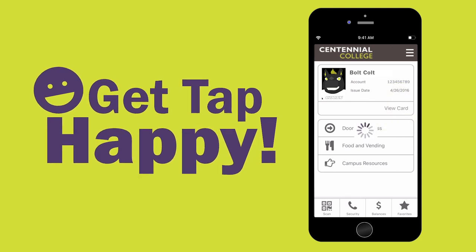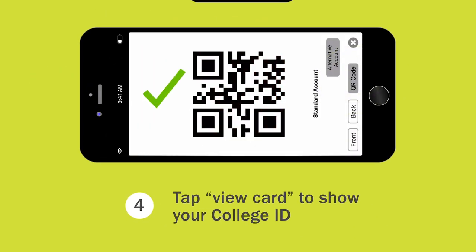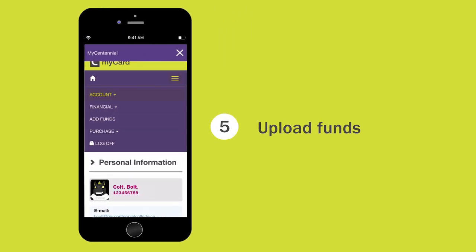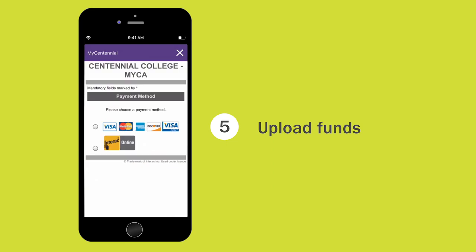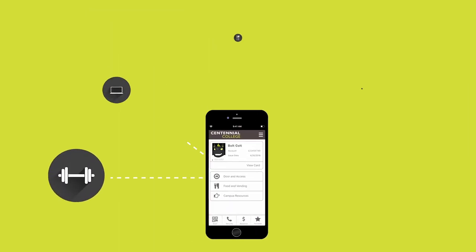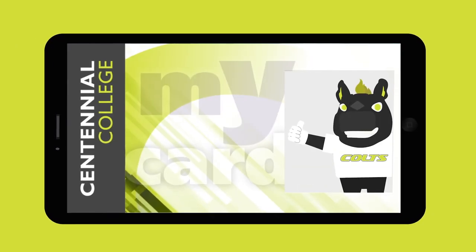Simply select View Card to show your college identification, allowing you to check into college campuses and link to college resources. You can also use the app to upload funds, check your current MyCard balance, and take advantage of great student discounts off campus where available. Forgot your card at home? No problem. The MyCard app just made life a little easier.